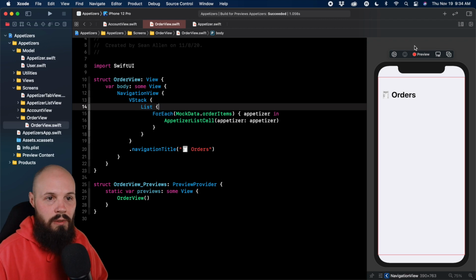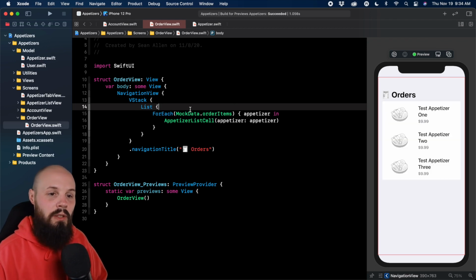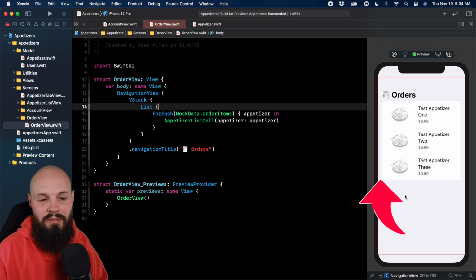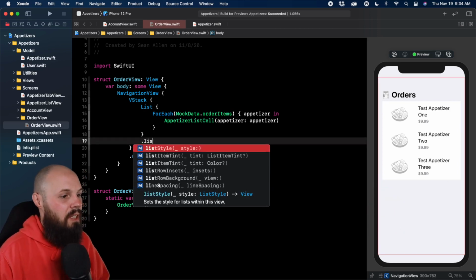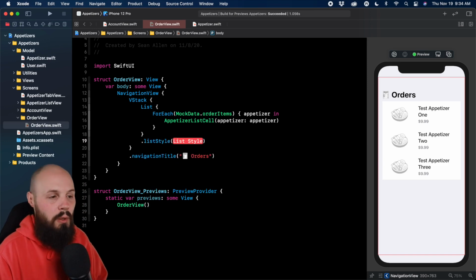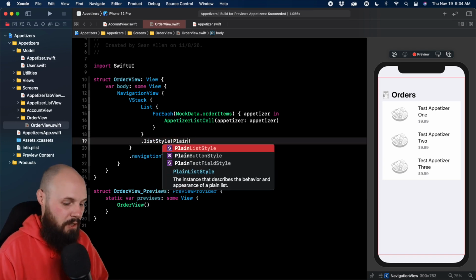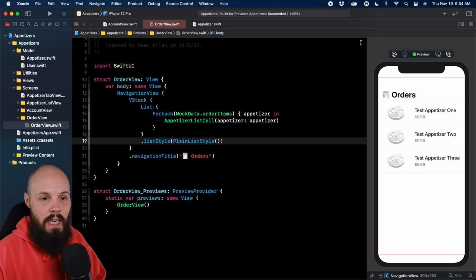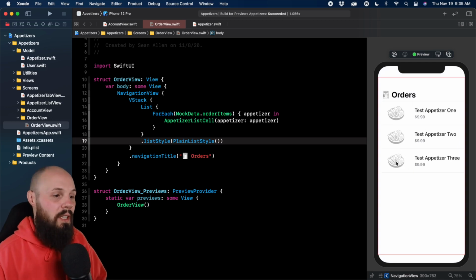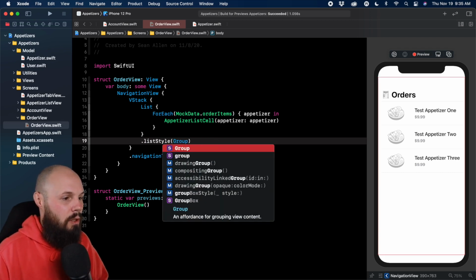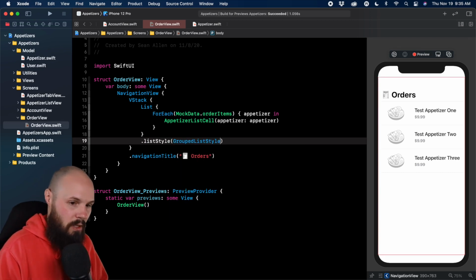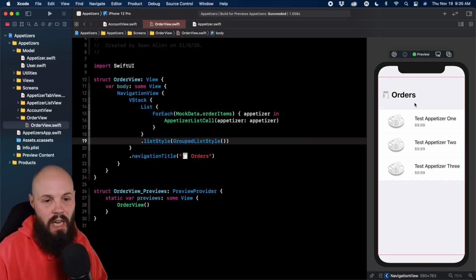Try again on the preview. There we go. Okay, you'll notice something different. Like our list looks funny. So here's what we have to do, give it a list style. So on list, you can do .listStyle, and here's where you can do a couple different ones. There's PlainListStyle. So if you initialize that, now that's going to look like our normal list. However, kind of the new hotness in iOS is the GroupedListStyle. So this is where you would just do GroupedListStyle. And this is what gives it that kind of new look.